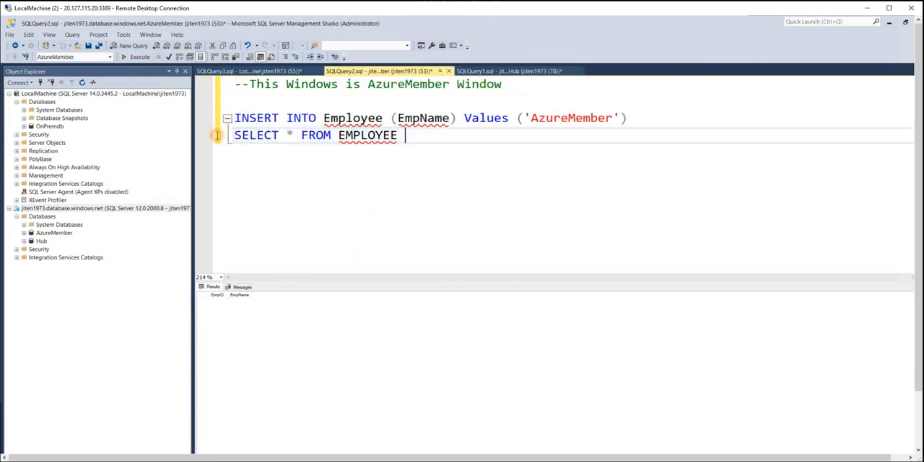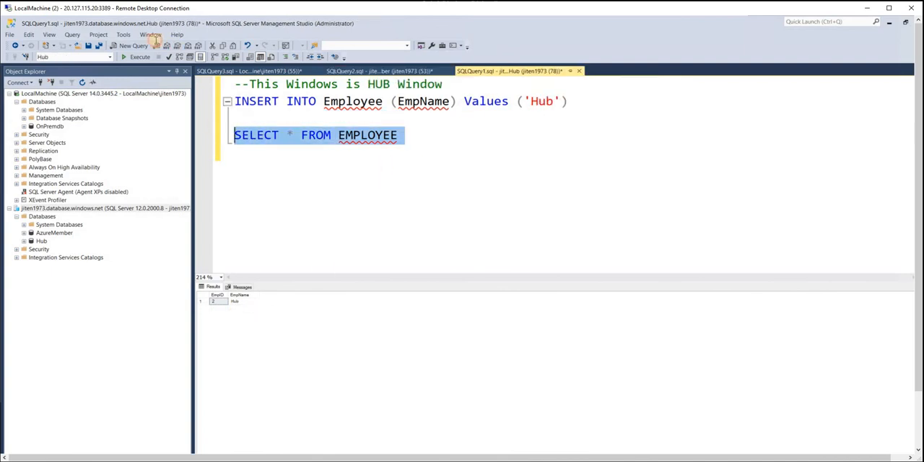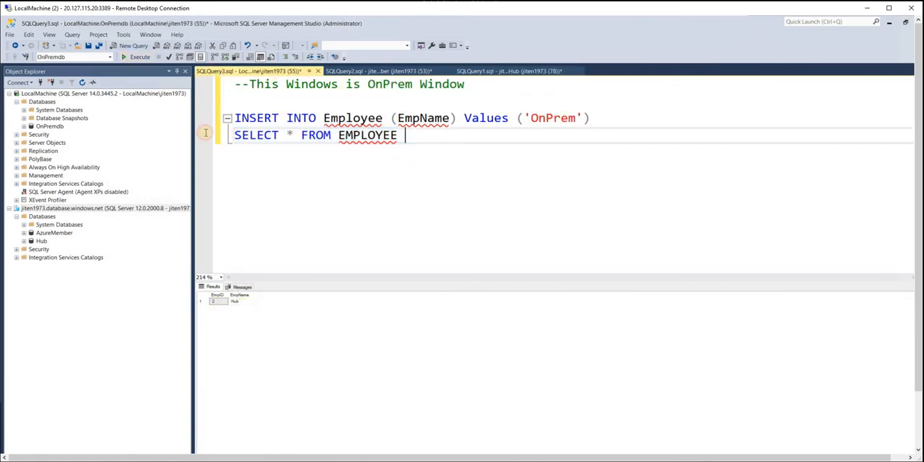Now, if you see here on my Azure, see it has been added. And if I go to my on-prem, this is my on-prem window. So if you can see here, even the on-prem window gets updated, right? Now let us execute the value on this Azure member. So this is my database on cloud. So I'm inserting one value in Azure member. So now you can see here two values. Okay, let us go and check on hub what is the result. Yes, this has been synchronized, and you can see here this has also been synchronized.